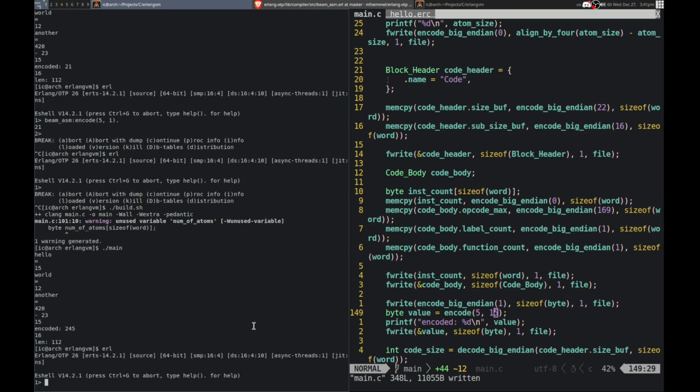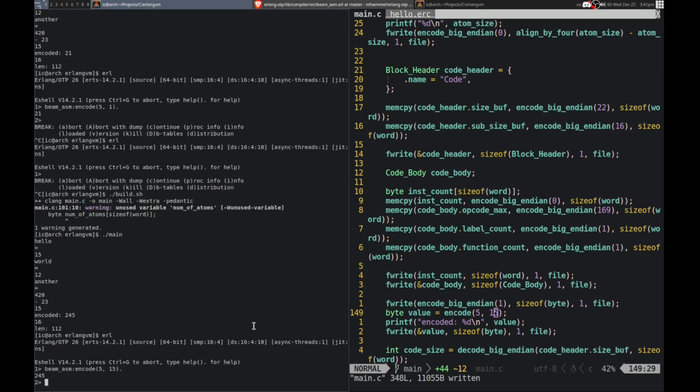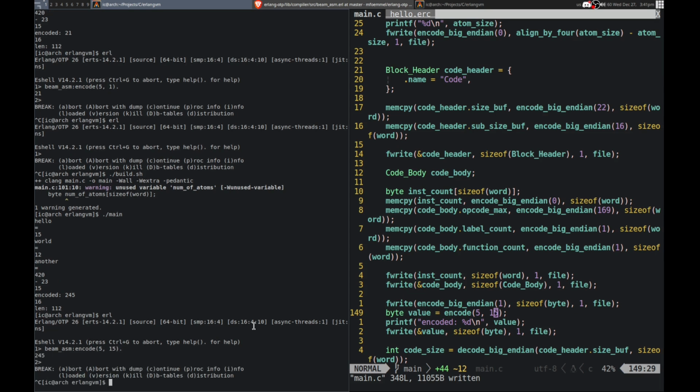So, being ASM encode 245. Okay, so it does look like it's working. So that doesn't seem to be the issue. Maybe that's not supposed to be encoded big endian. Is that supposed to be there at all? I'm not sure.